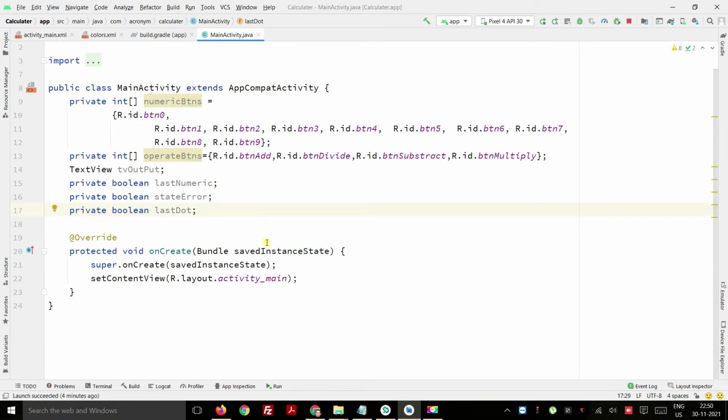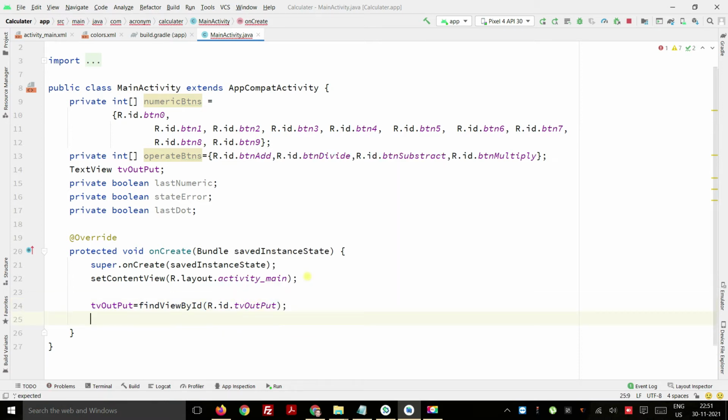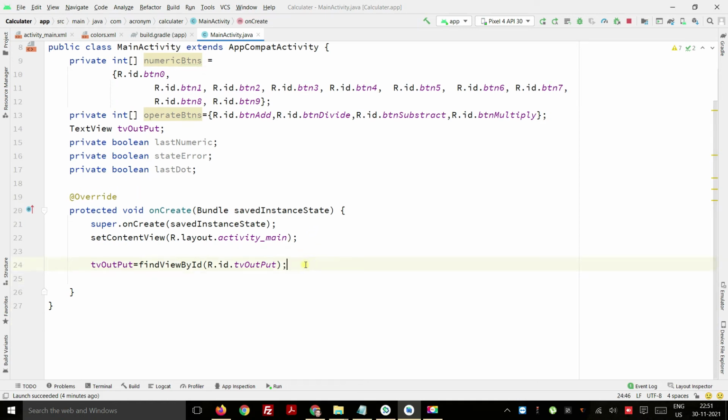Going ahead, first of all we are checking the output value. So TV output equals findViewById R.id.TVOutput, and then semicolon, done. And then we are checking the click listener on the numeric buttons, whatever the numeric buttons are, we are doing that.